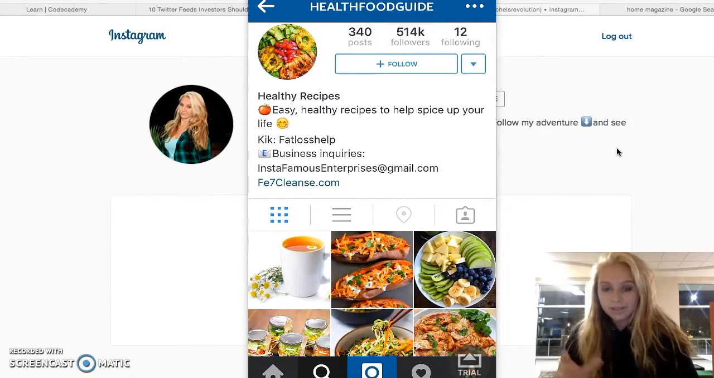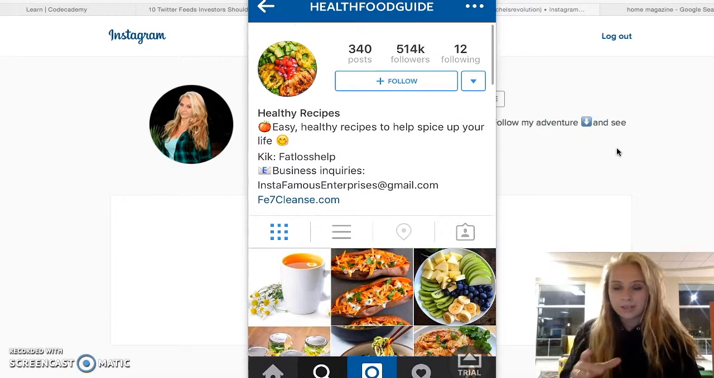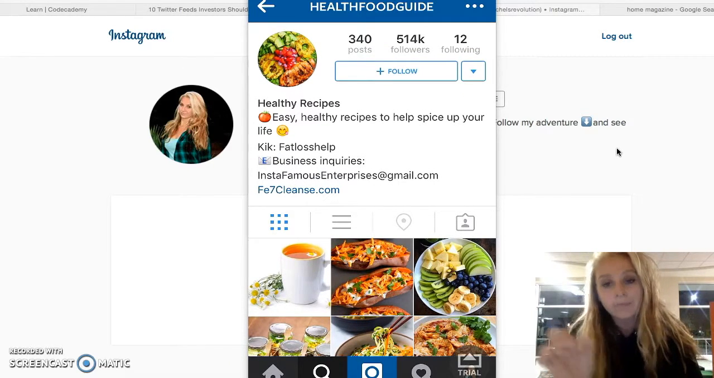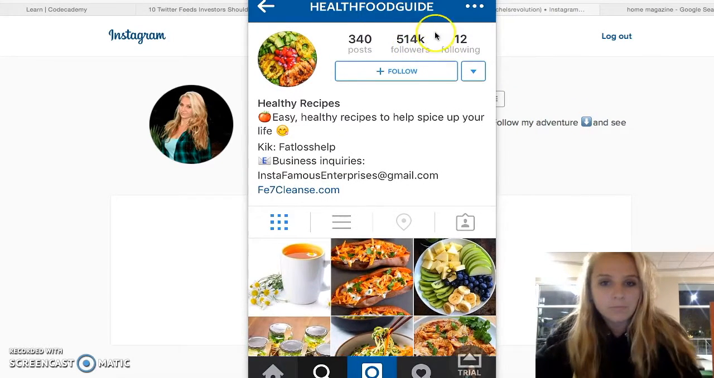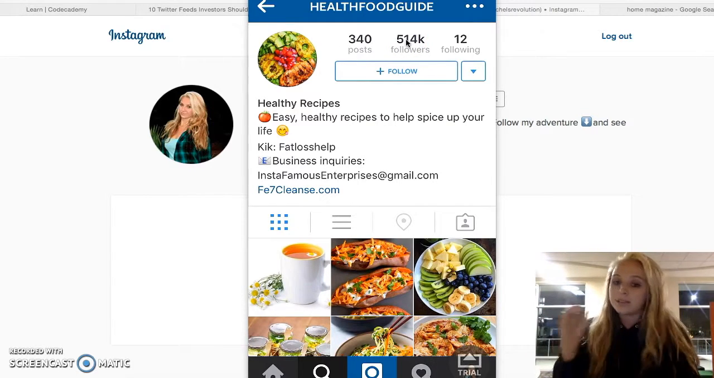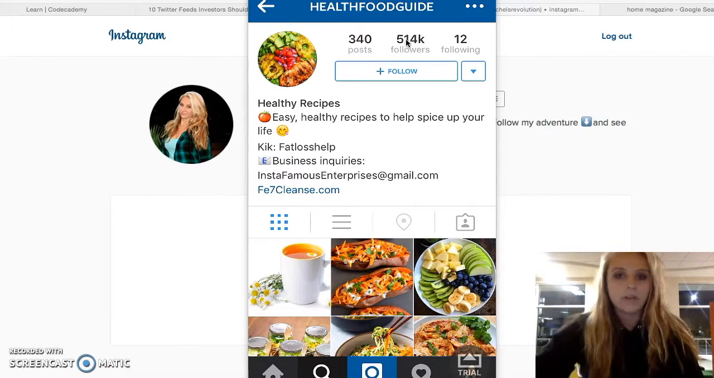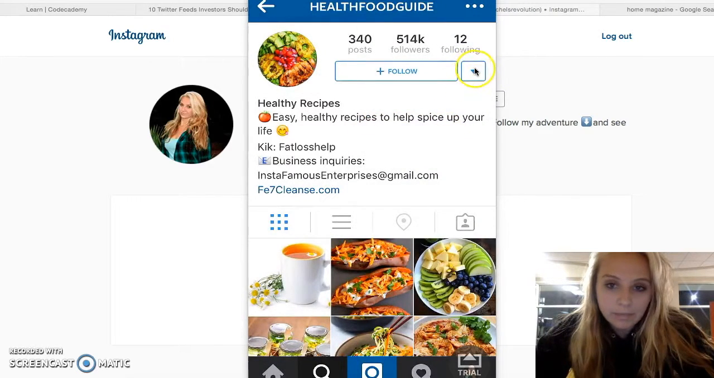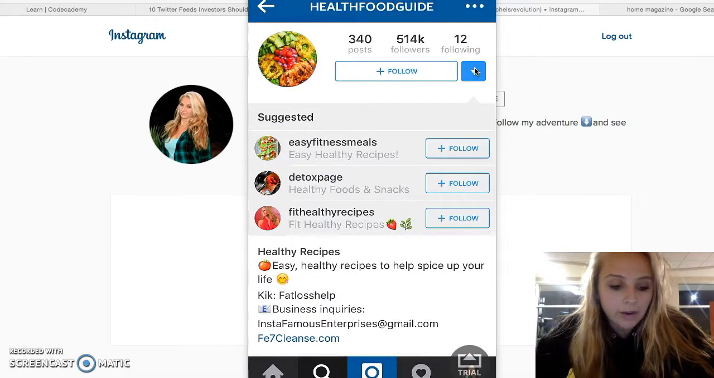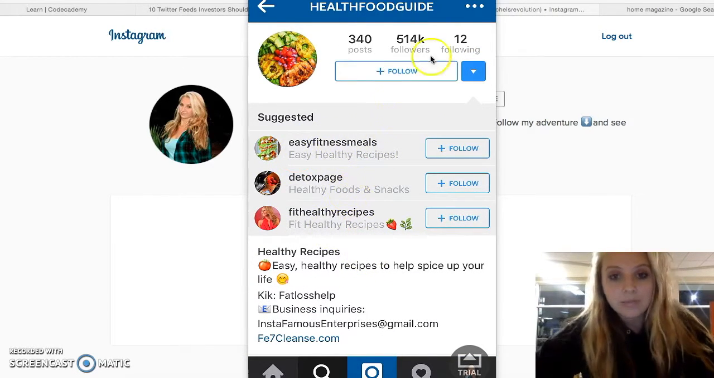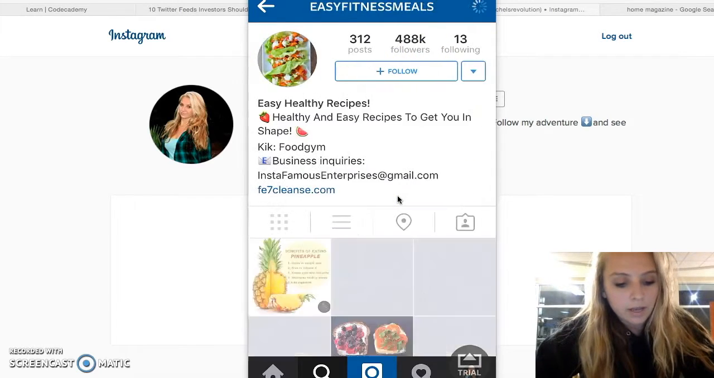So you want to find the smaller niche, because the closer you get to those people, the more interaction you're going to have with them, because they are your avatar. These people could be like partial avatar, but the closer you can get to this little avatar, the better. So what you can actually do is click on this little button, this little arrow right here, and it's going to show you 3 other pages that are similar to this page. You can go in and click them.